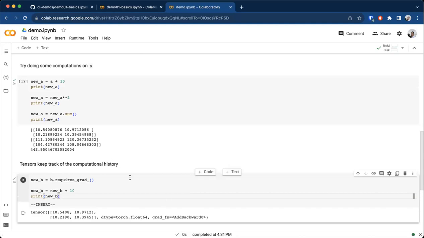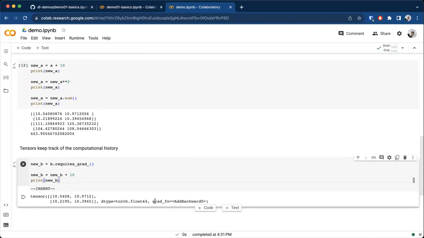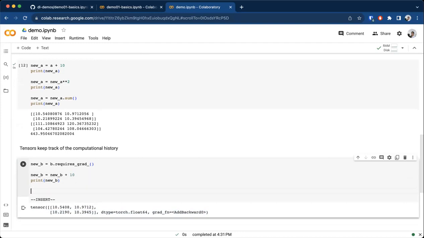And now we see the same values that we have up here, except one more thing, which is actually going to be very useful. It's going to tell me the last operation that I did to get here. And that's that I did some addition. And the particular way I did this addition is calling add backward 0. That's not so important for us right now, but what is important is that it's keeping track of how we got here. So it knows that we added 10 to get here.